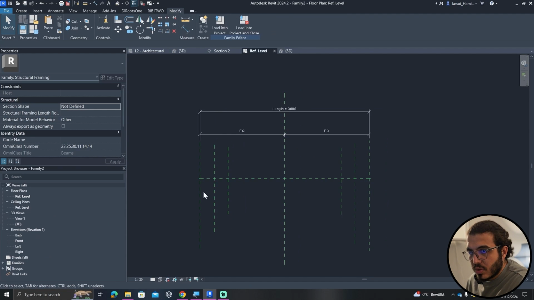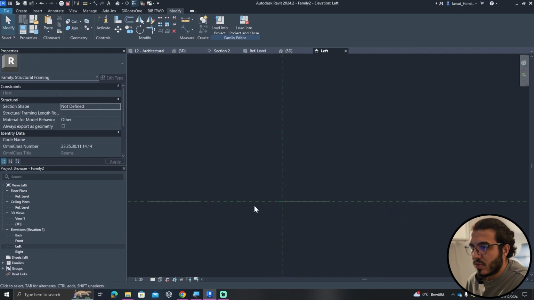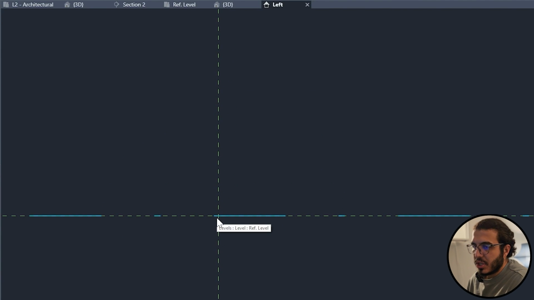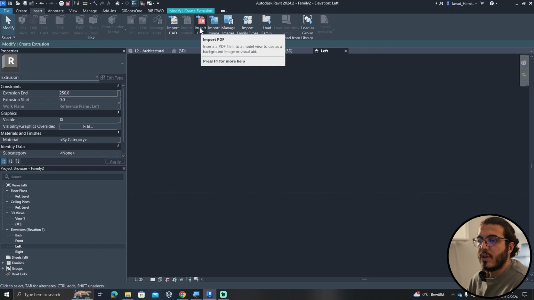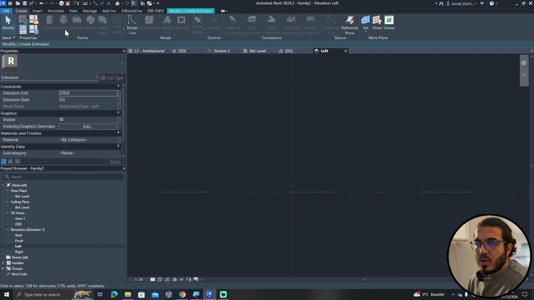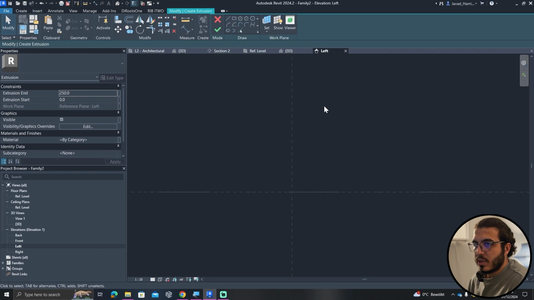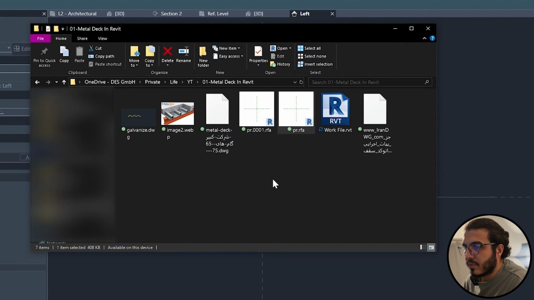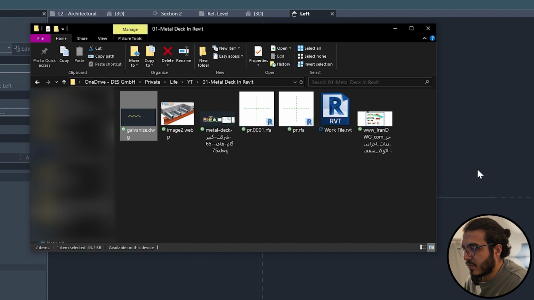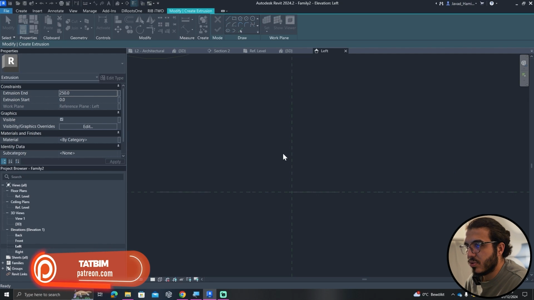Let's go to this one. Let's select it, and it's the left view. So let's go to the left, and now we will have our beam axis in here. You can just bring your CAD file if you have one again, or you can create the profile for yourself. But right now I have a CAD file in here. I just bring that one in, which is this one. You can get it on the Patreon too.